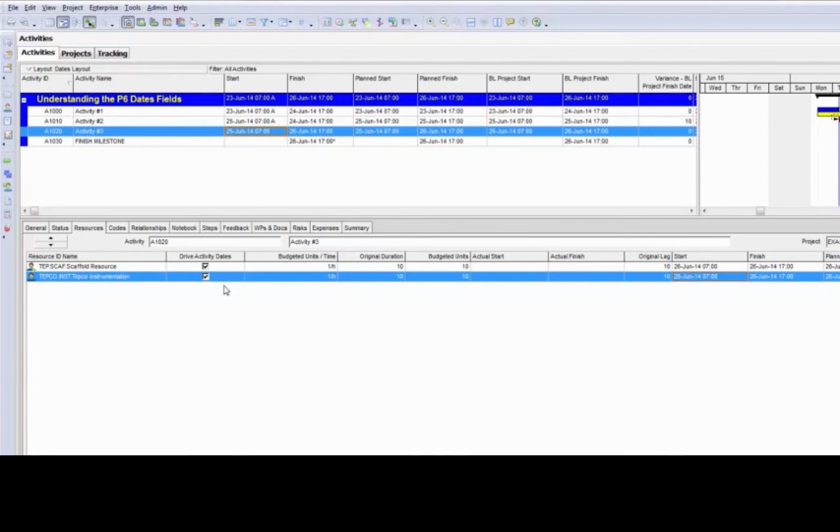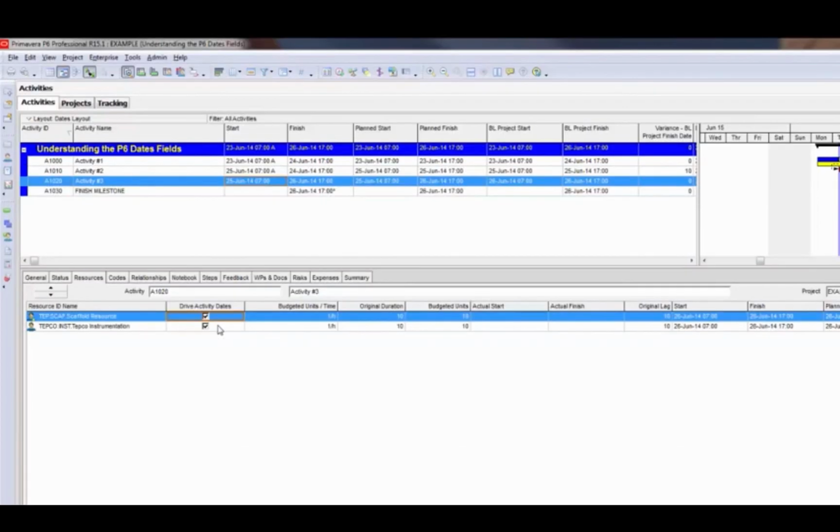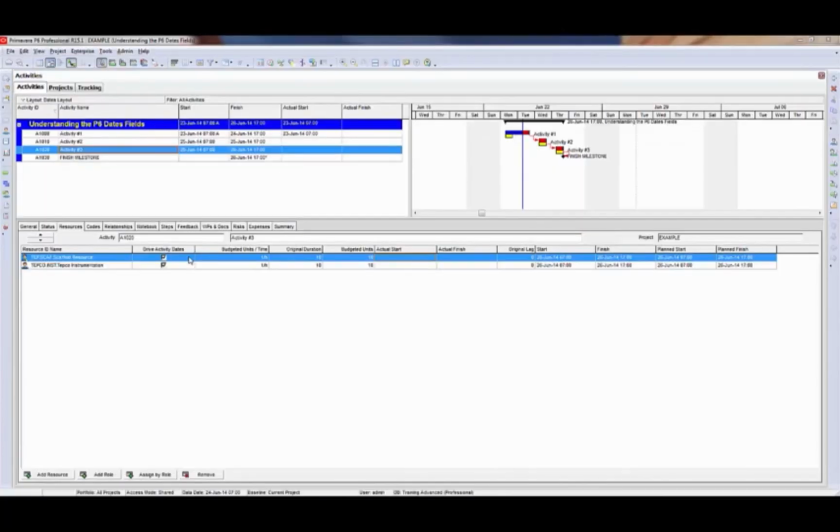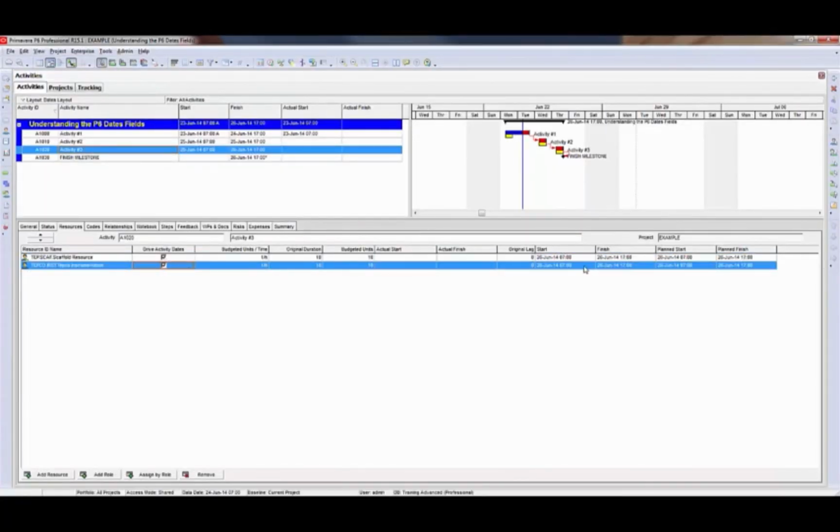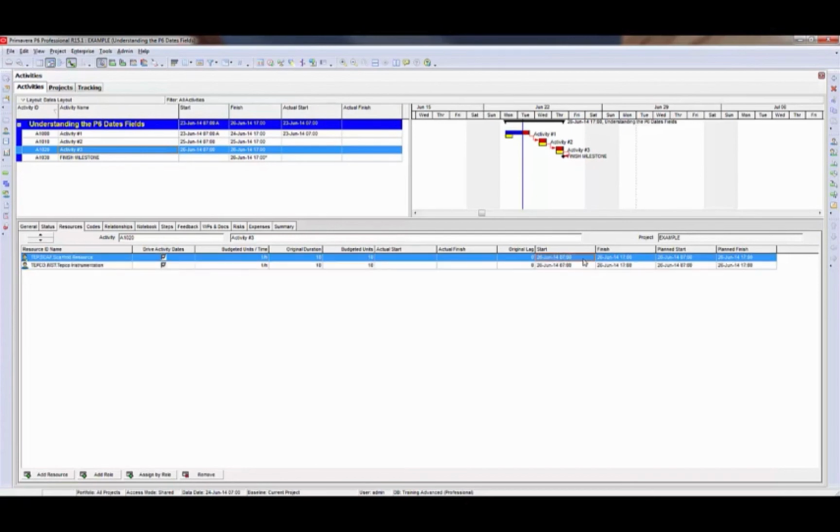This is a problem. So it's best, if you see this drive activity dates field here, this checkbox, if you do not ever turn that off, because your dates can get out of sync down on the activity resource assignment with the actual activity dates. And there is no way to actually sync them back up except to manually sync them back up. With the drive activity dates option back on, I have resynced my start and finish dates on the assignments.